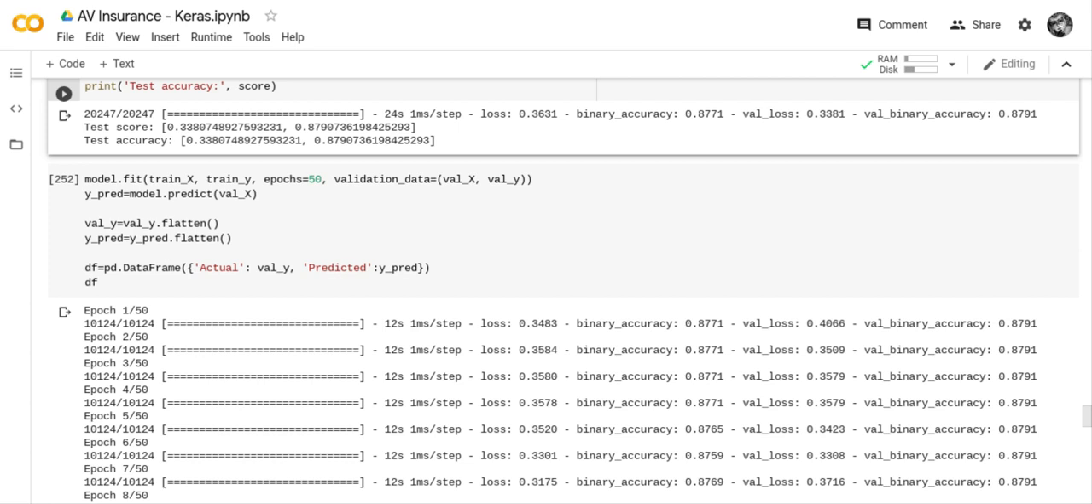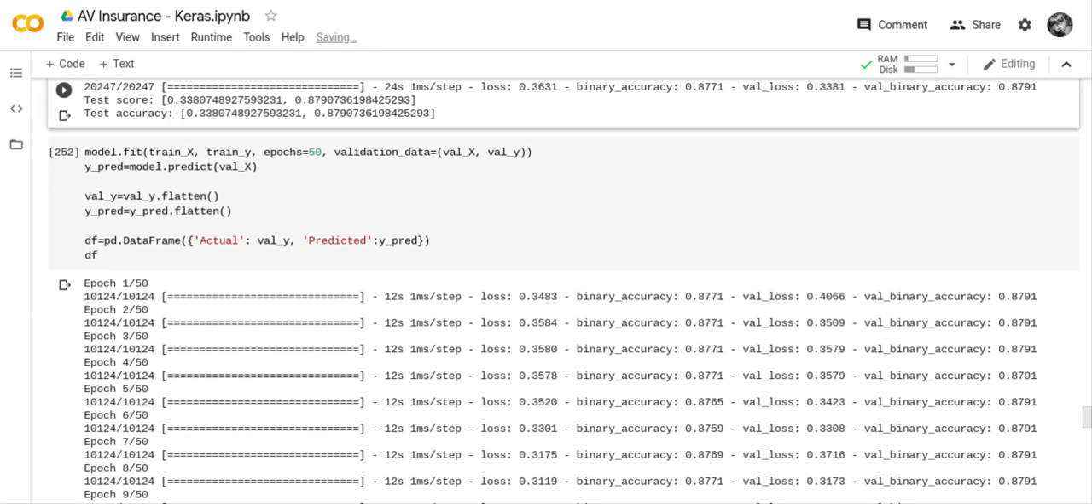And then we fit our model to train X, train Y. We had 50 epochs and checked our validation data, val X and val Y. Then we set up our value for Y pred, so that was val X, and val Y and Y pred were flattened.